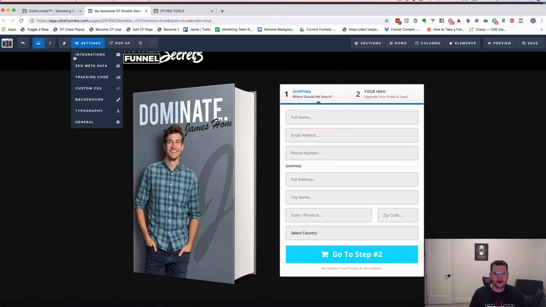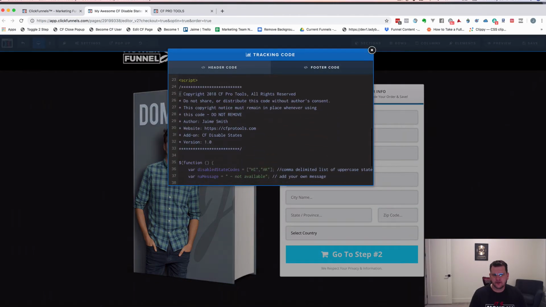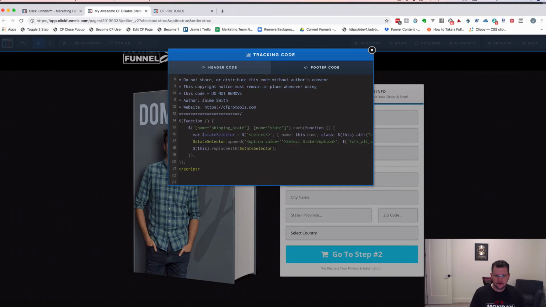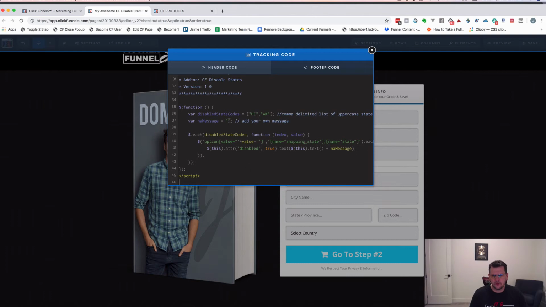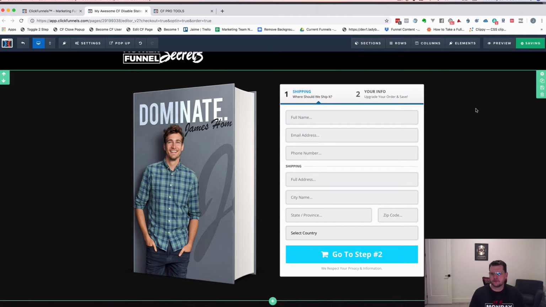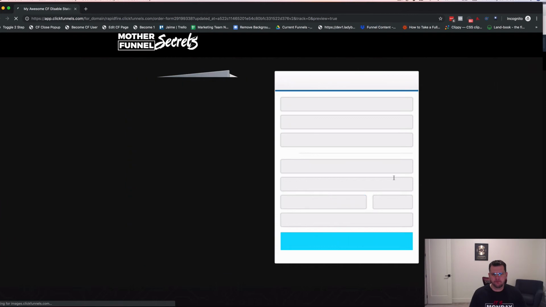I'm going to go ahead and go back into my editor. It's settings, tracking code, and then footer codes, and then I'm going to scroll down. I'm going to go ahead and get rid of this one. Delete that out, and I'm going to paste the new one in, and you'll notice this one has the no message there. It's just a blank string, and we'll go ahead and save that, and I'm going to go ahead and click save, and we'll bounce back. We'll refresh this one more time.